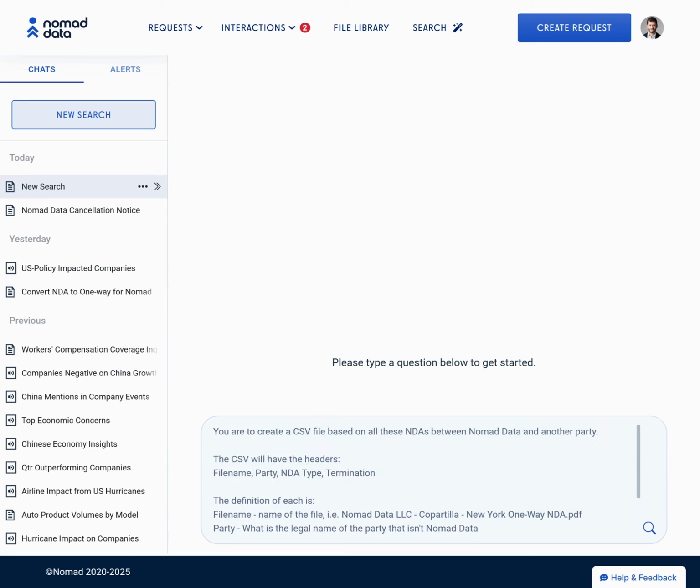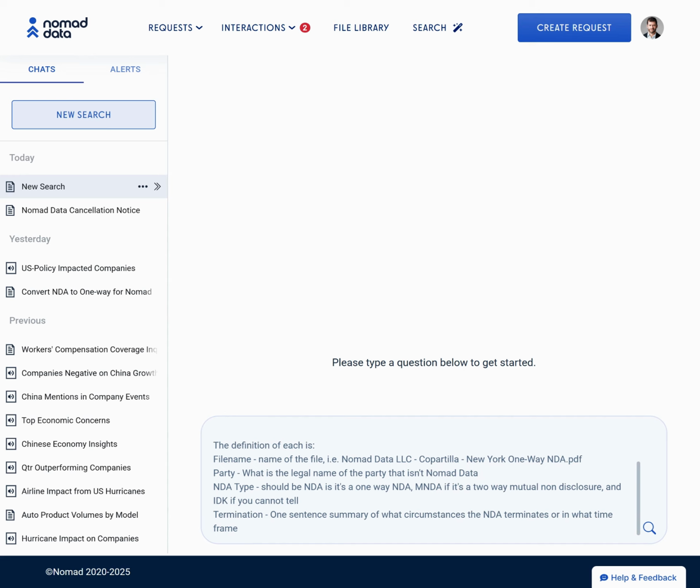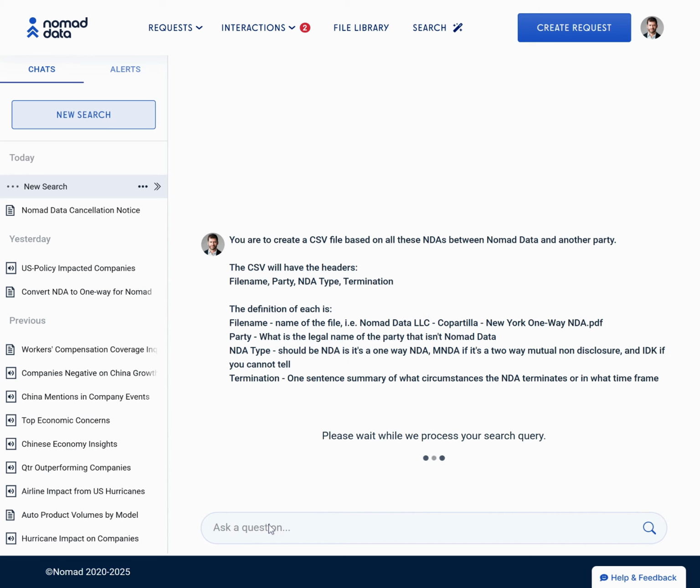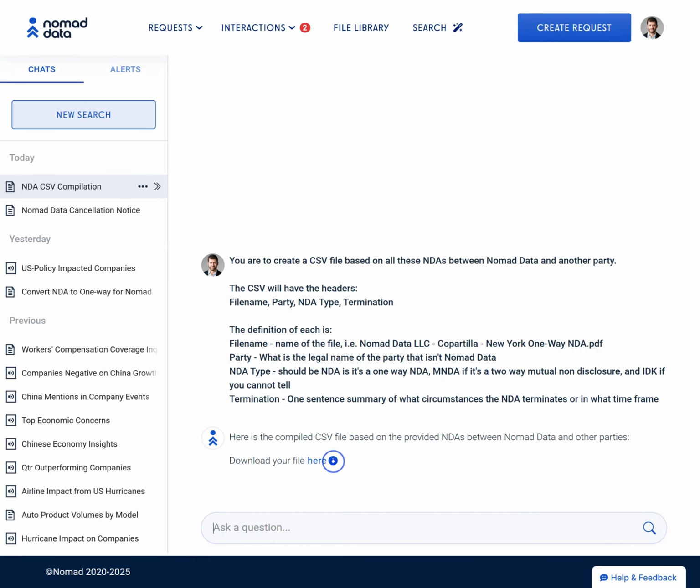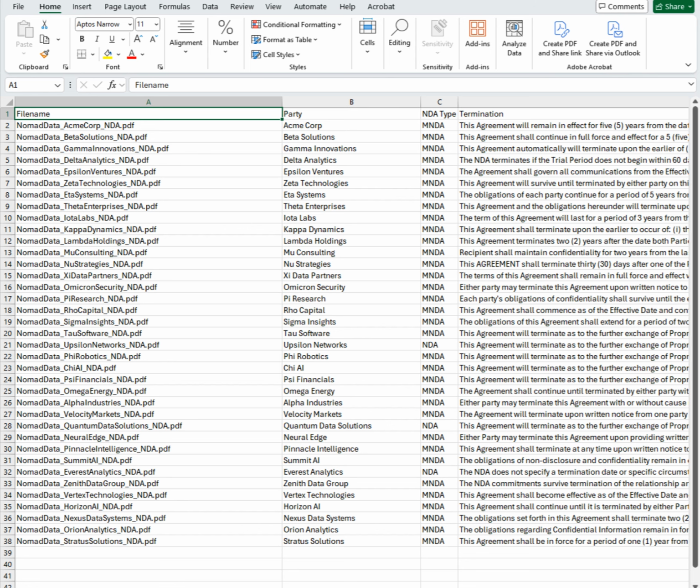Now I enter a detailed description of the data I want to extract. For my NDA example, I want to know the counterparty, NDA type, and termination clause for each document. After a short period of time, DocChat returns a link to the newly created file. Here we can see that the file is highly structured and can easily be analyzed. We have changed the file name and counterparty names here to protect confidentiality.